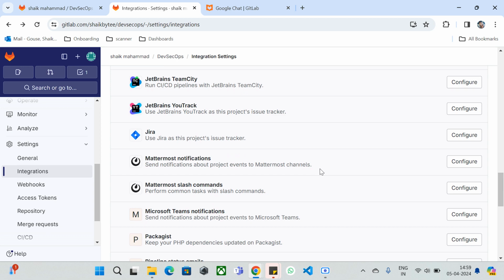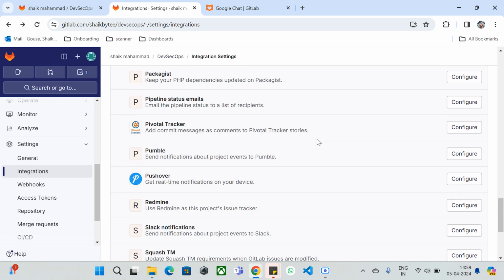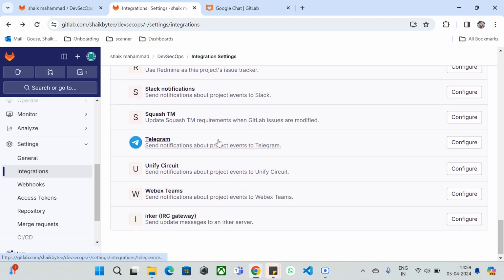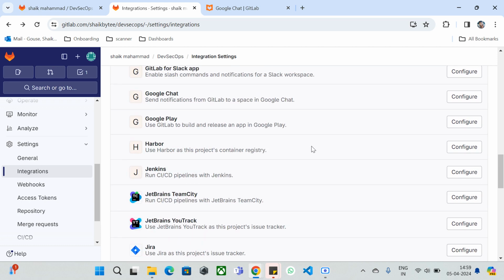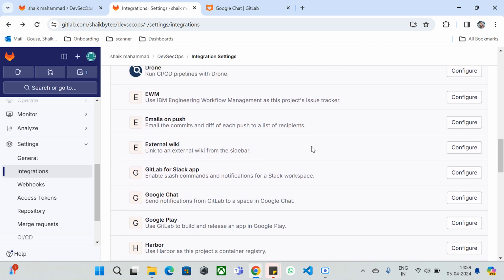You can track with the issue trackers. You can make it more dynamic. If any pipeline fails, you can make it create a Jira ticket automatically. And we have Telegram, which is configured, and you can send notifications about your project events and all. So yeah, it's up to you guys how you want to make an integration with your GitLab with other available tools or software or whatever it may be.